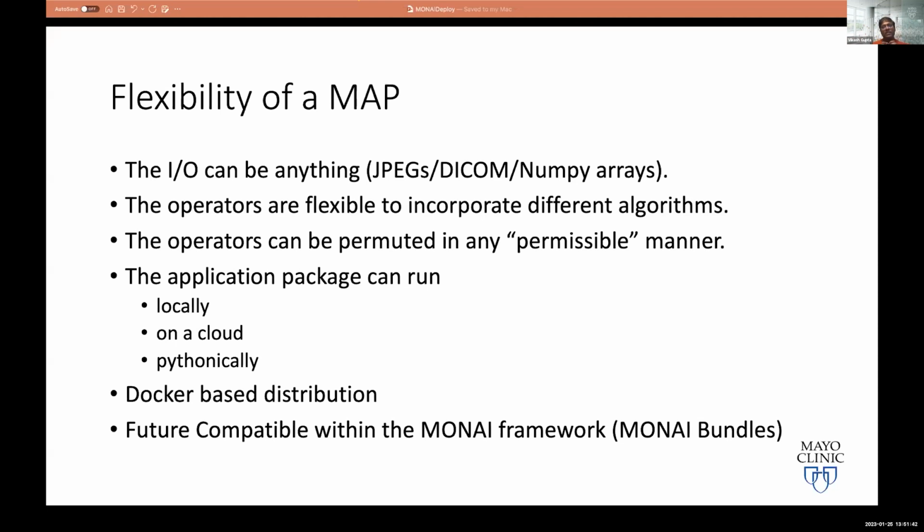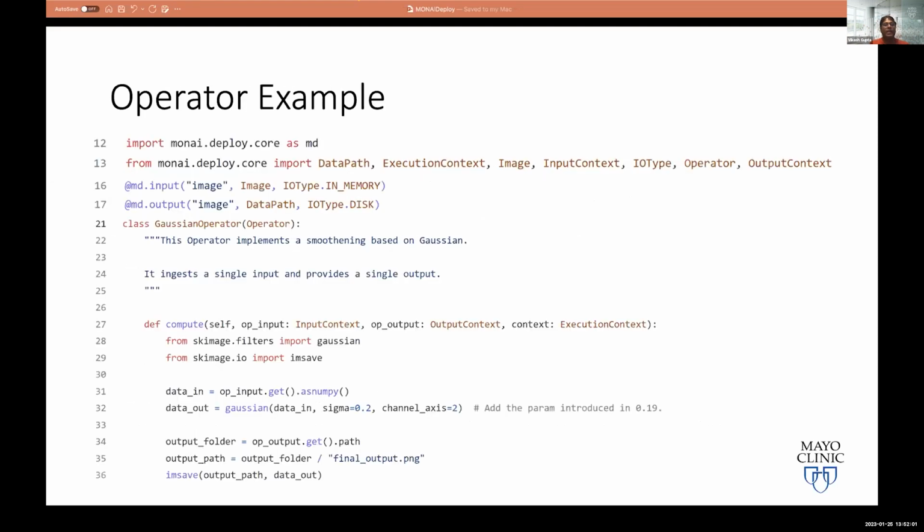So it is kind of flexible. You can retrofit, and there is also some level of future-proofness to this as well. That being said, I've been talking a lot about different qualities of MAP, but let's have a look at the code. And here is the first atomic example, which is the MONAI operator, which I was talking about.